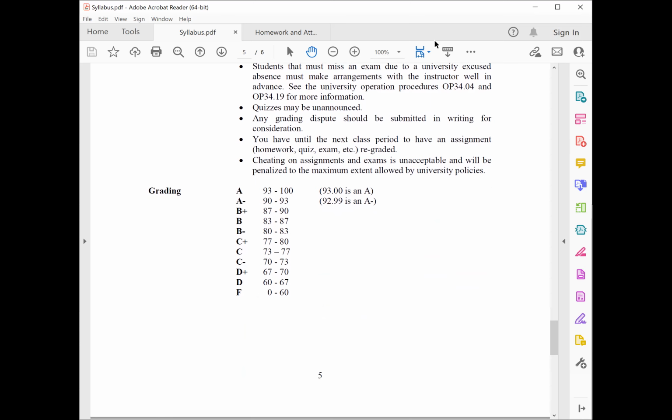Any grading dispute should be submitted in writing, by email, for consideration, but usually we don't get that far. You just let me know before the next class after you get an assignment back or the grades back. If you have questions about your grade, we can talk and see if there's anything that needs to be regraded.